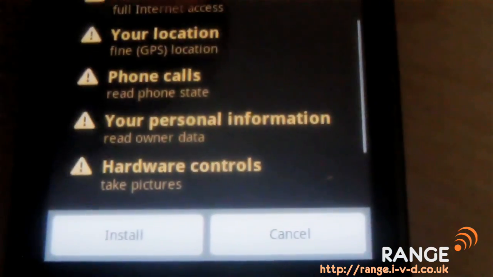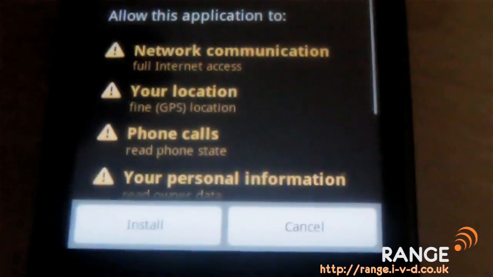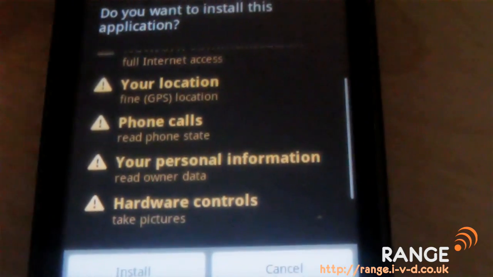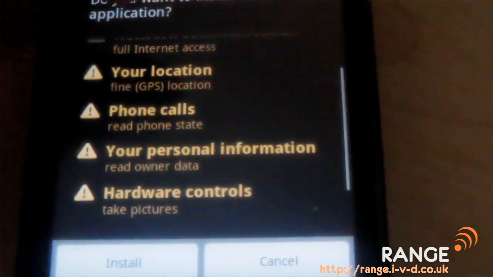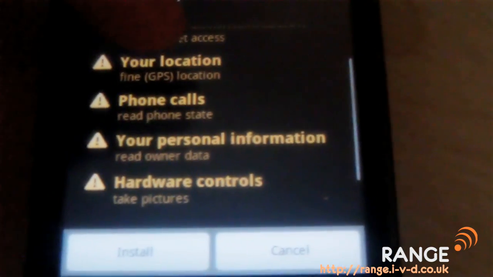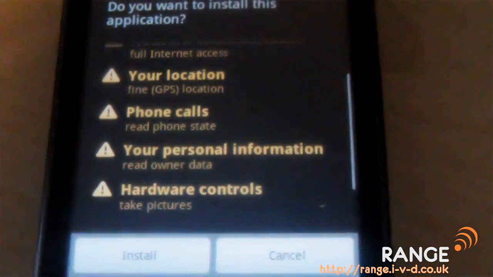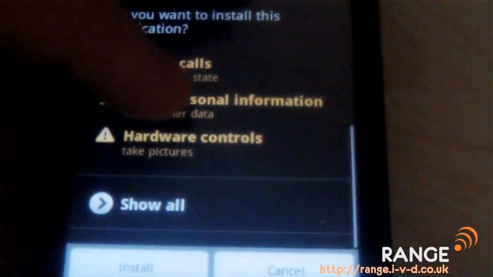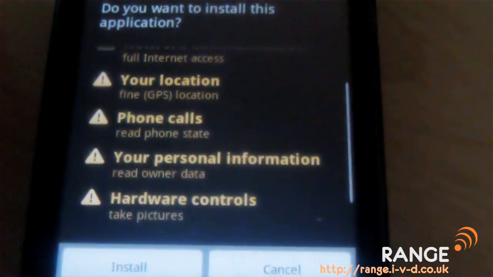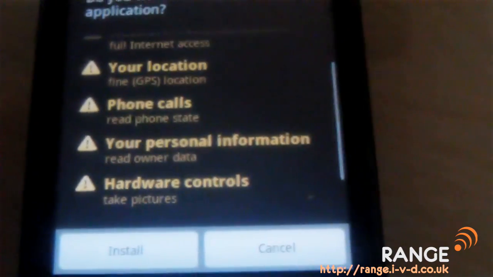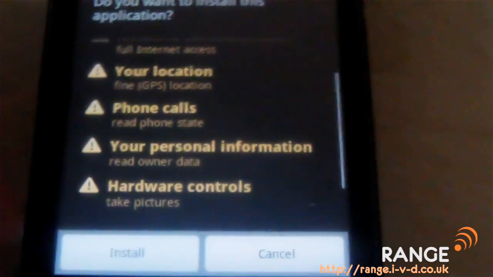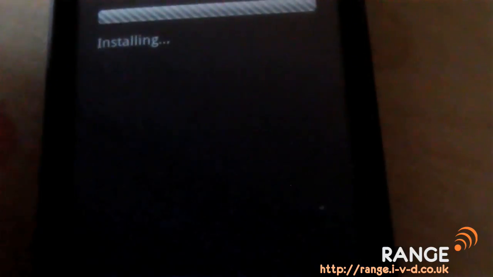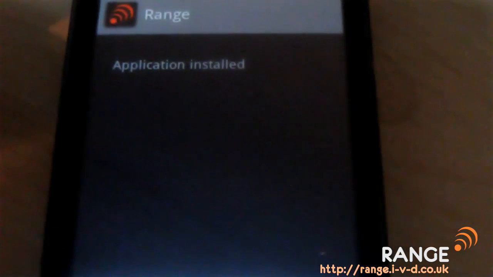Okay, Range needs full internet access to communicate your data with the server, and your GPS location to determine where the blobs are on your screen. It also needs to be able to read your phone state. Now that's very important because all of your data is mapped according to the identity of your phone, as it's the one unique aspect of your phone that we can use. It also needs access to your personal information, and hardware controls to take pictures. That just gives us access to the camera. Okay, so install the application.